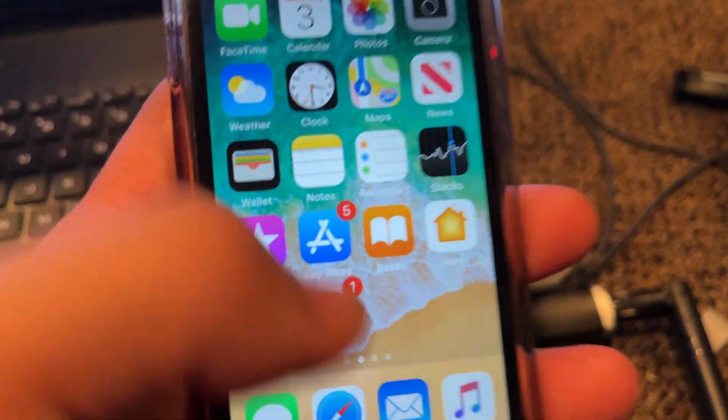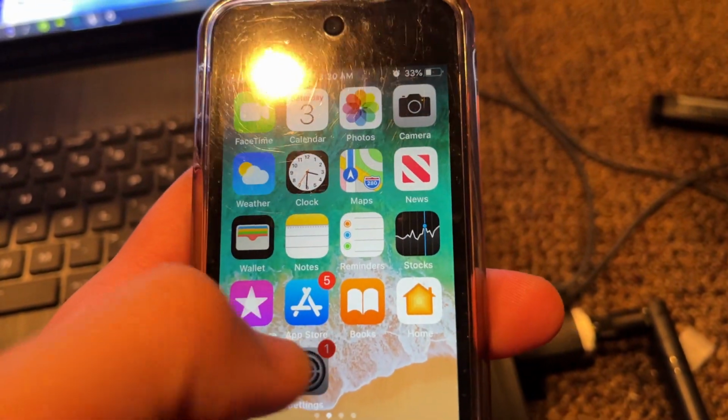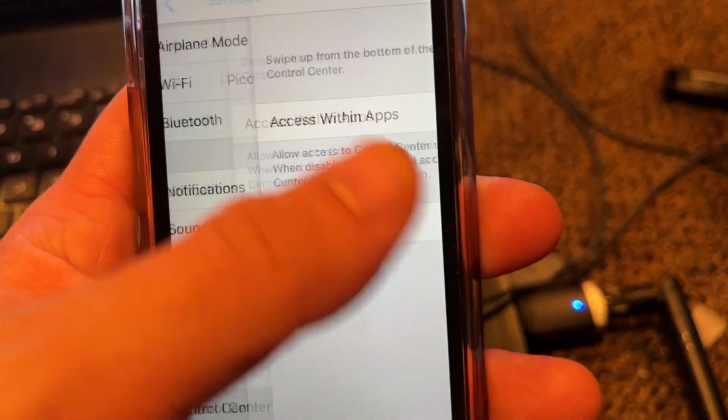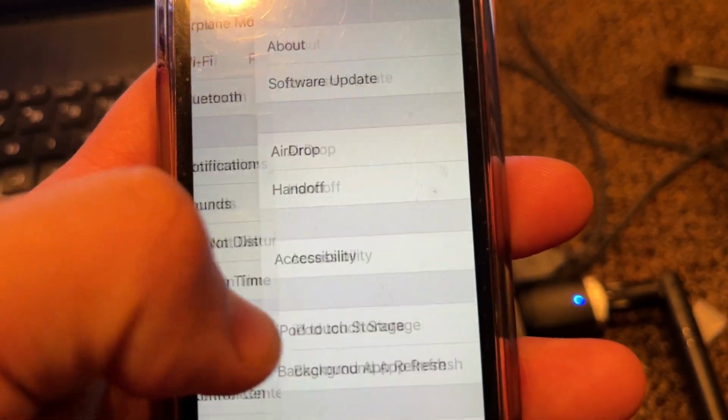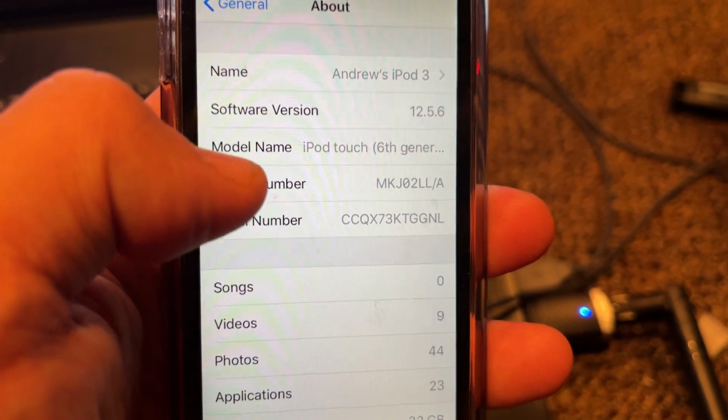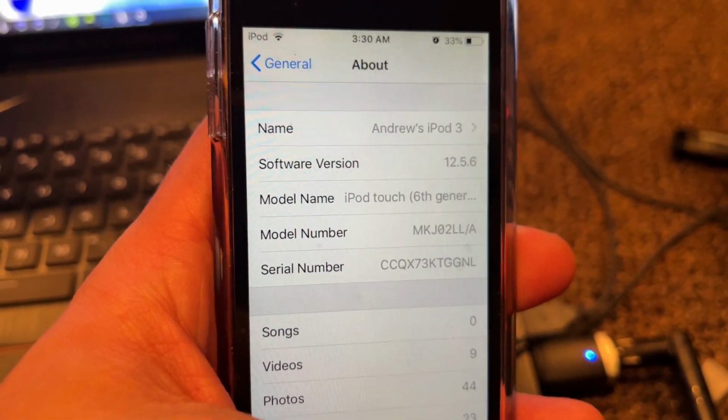It's the sixth generation iPod touch. First, we're going to go to General, Settings, General, About. And you can see iPod touch sixth generation, definitely running the latest iOS 15.6.